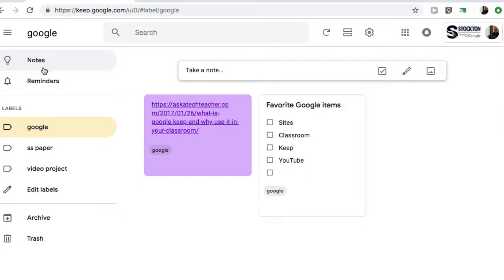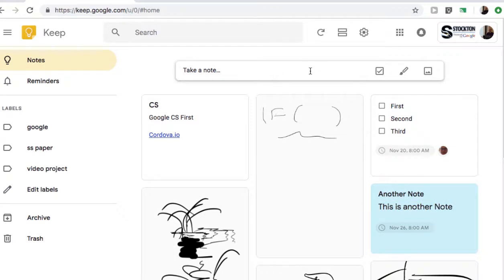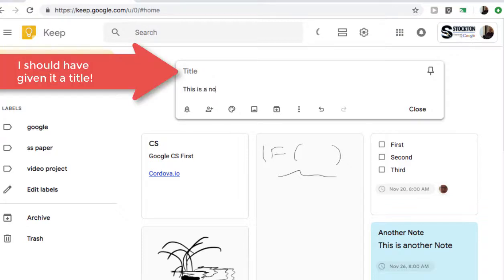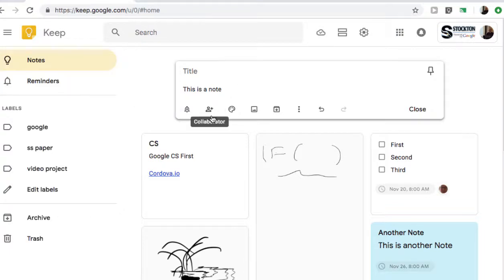So let's take a note. We're going to take several different types of notes. So to do that, I just have this bar across the top of the screen, and I'll click that, and I'm just going to do a basic note here. And it's that simple.